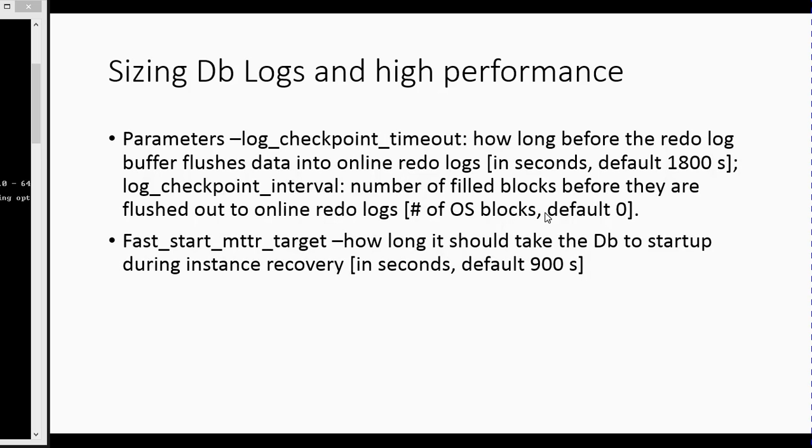So there are some parameters that you have to be aware of in terms of administering your redo log buffer cache. The first one is log checkpoint timeout. What it says is it's the length of time before the data in the buffer is flushed out into the online redo logs. And this is measured in seconds.